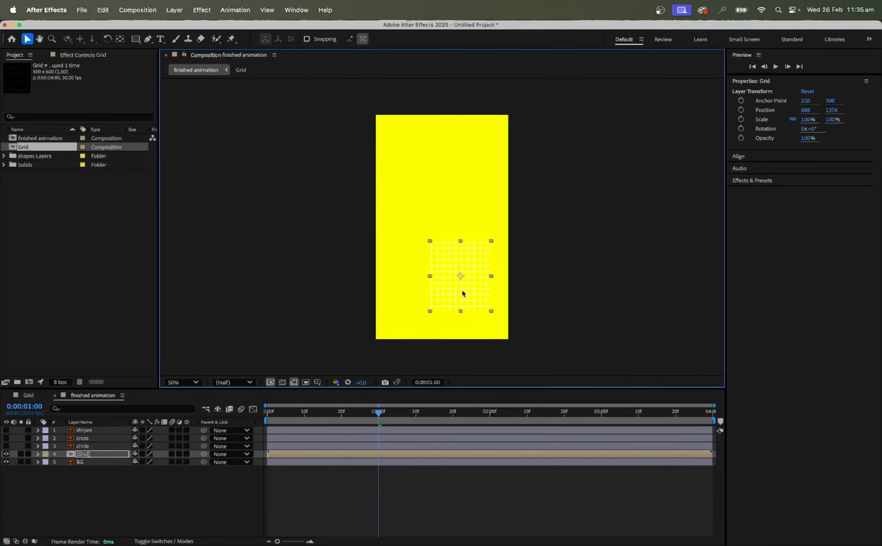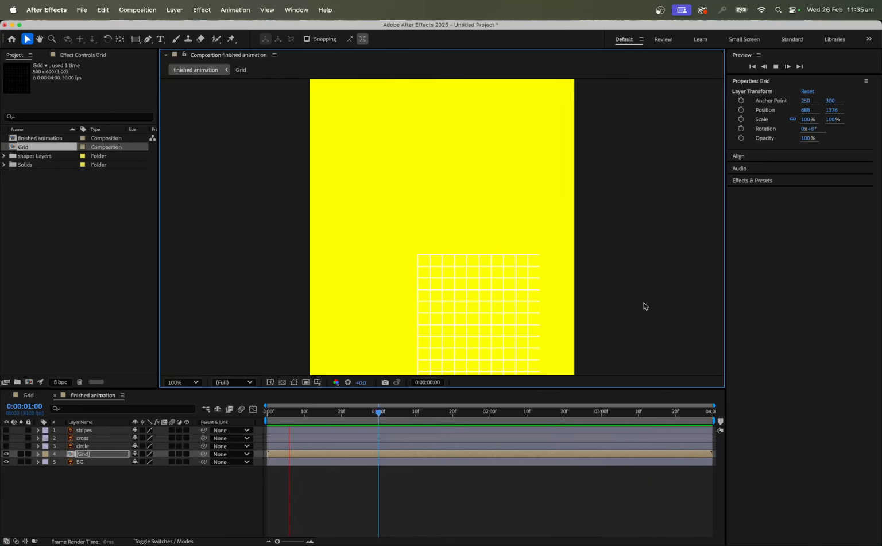I'm just going to move that down there. Just position it somewhere down there. It is kind of subtle, but it's a good foundation for my animation.